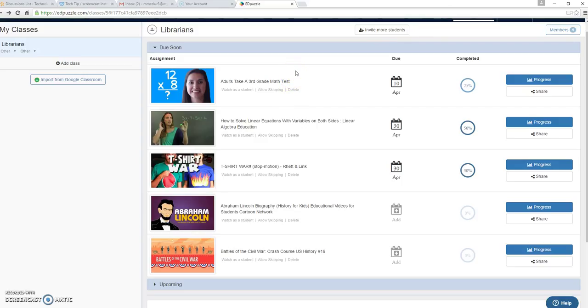So this is EDPuzzle. EDPuzzle is fantastic. And again, mess around with it. It's very simple. It's very easy. If I can use it, anyone can.